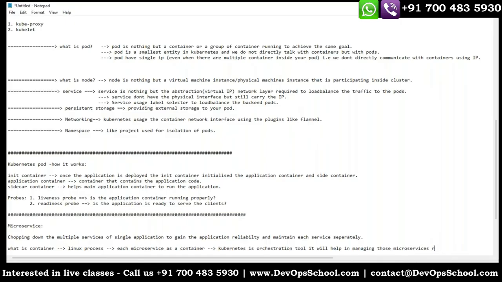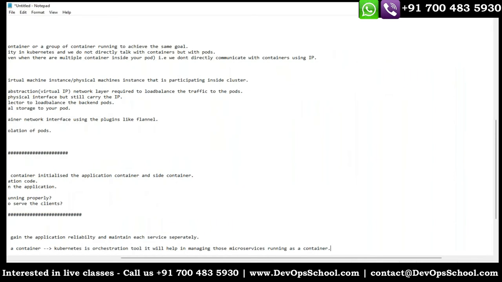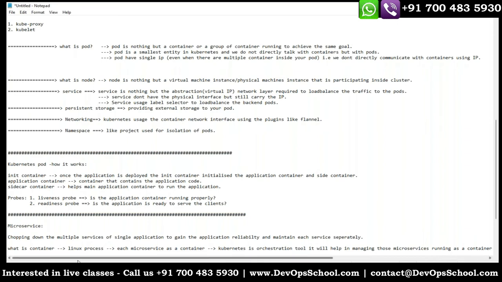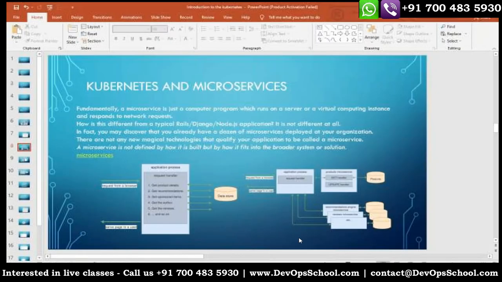Okay, so this is how Kubernetes is playing a role here. As I mentioned, container is a Linux process. And each microservice, what is microservice, we have already discussed. So each microservice will run as a container or a pod. And Kubernetes is an orchestration tool. It will help to manage those microservices running as a container, or what I will say in Kubernetes terms, running as a pod. Okay. So that is about what a microservice is and how Kubernetes is helping in implementing those microservices architecture.